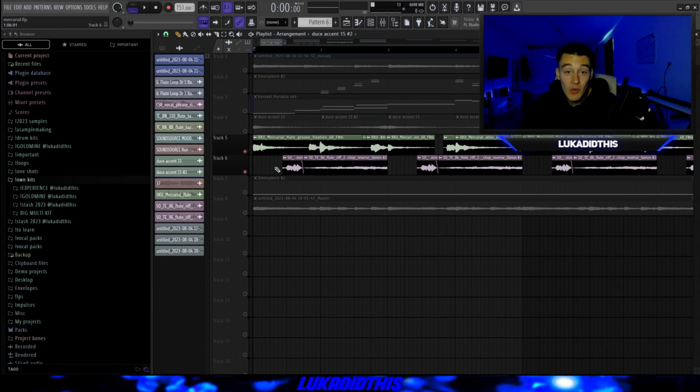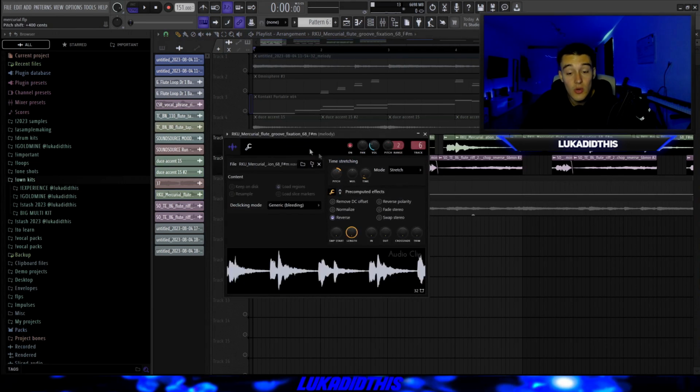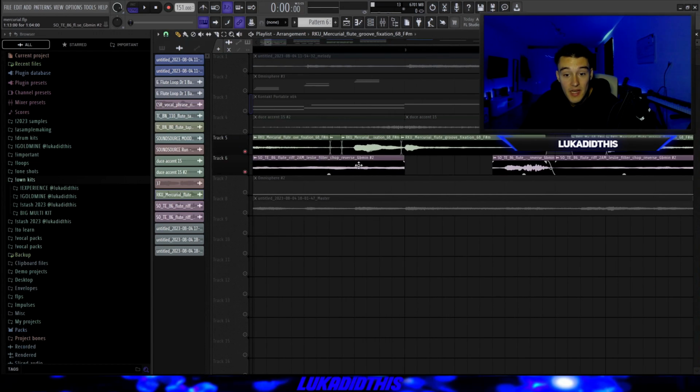And now for the most important part with the sample, I have these flutes, which are flutes from Splice. And the first one is the Mercurial Flute Groove Fixation, which was in 68 BPM and in F sharp minor, so I pitched it up by 4 and I time stretched it, and as you can see it was a reverse flute, but I pressed the reverse button again so that it's like a normal flute phrase, and as you can see I lowered the volume as well, and then I just chopped it up so that it's on time.